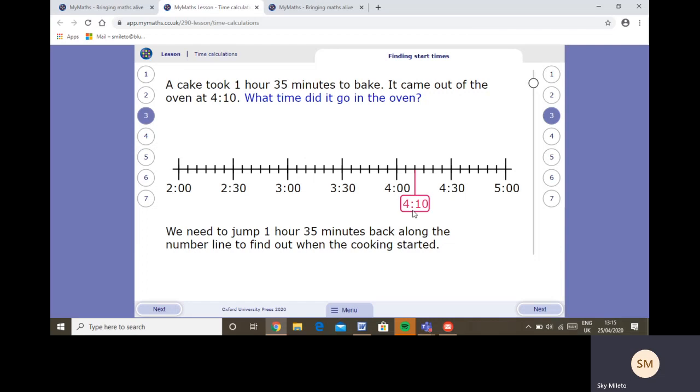The first thing that I'm going to do is take away the hour, because that's the easiest thing to do. Take away a whole hour, and we know that will take us all the way back to 3:10. Then how I'm going to do it is count back 35 minutes. So I'm on 3:10 now, and I'm going to count 5, 10, 15, 20, 25, 30, 35.